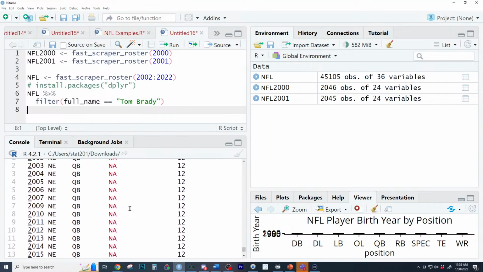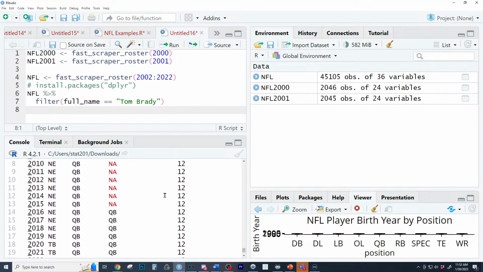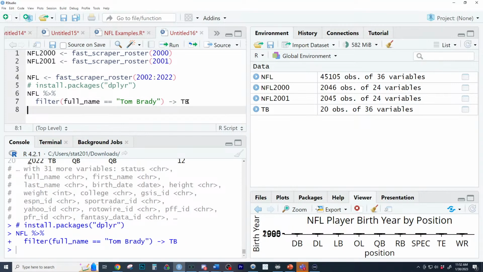equals Tom Brady. There we go. There's Tom Brady for all the years right there. Depth chart position. Interesting that's not filled out. Maybe that's a new thing they started doing. But there's Tom Brady over the years, and we're going to call this TB data set right there. So there's Tom Brady's 20 seasons already filtered out for us, so we can just look at them.